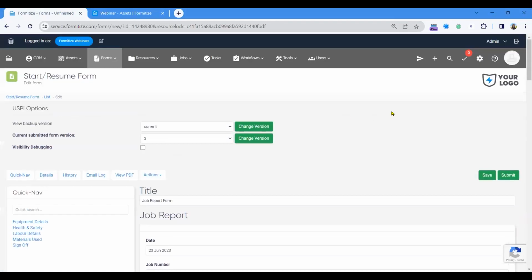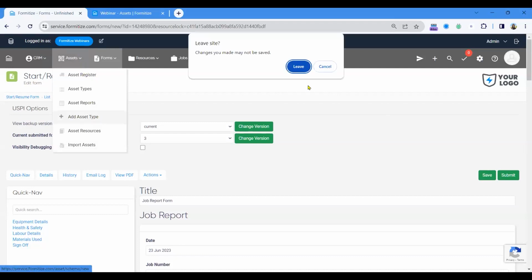Great. So now that we've seen how the asset register works and how it interacts with a live form, we can then go through the steps of setting up our own asset type and then linking this asset to an existing form template in the system. So the steps to set this up is to go into our assets and we can select the add asset type option here.